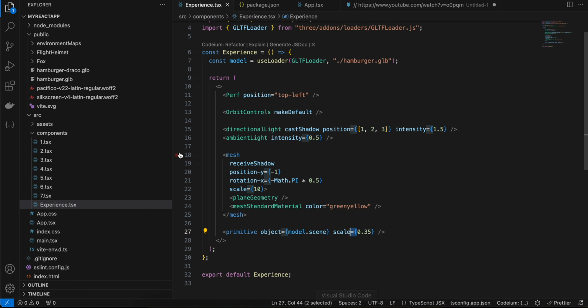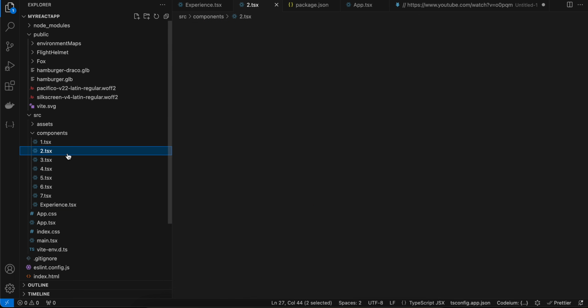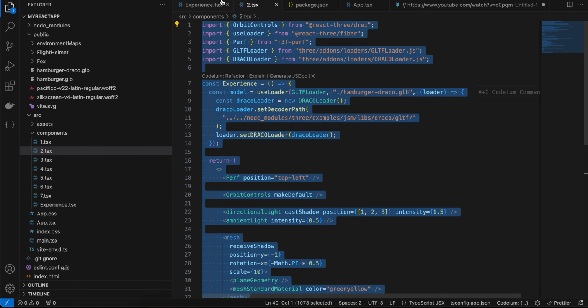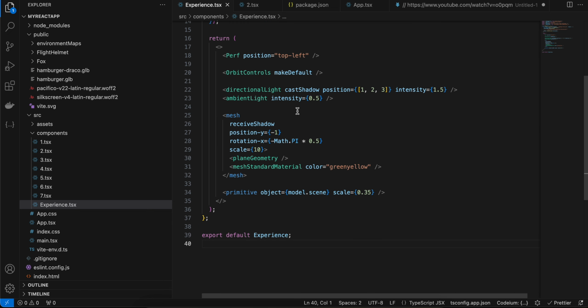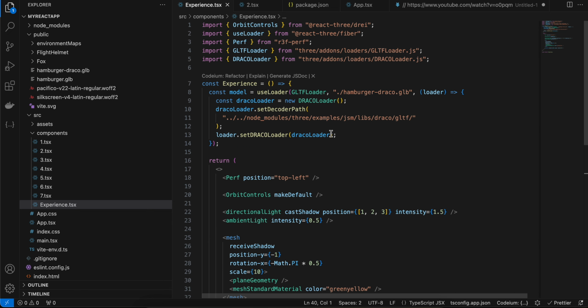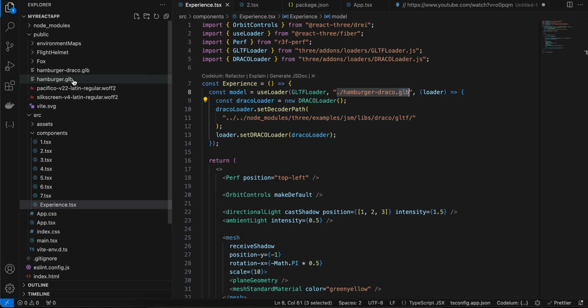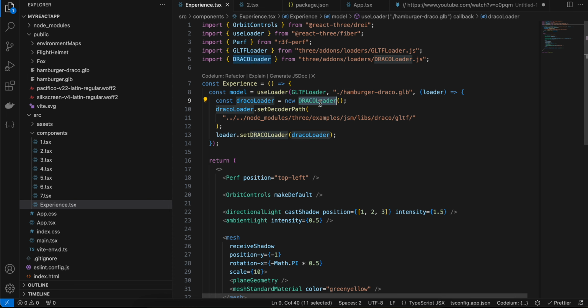Yeah, that's it. Now I want to show you guys a few other things, so I'll just copy this and paste it. So the first code which I showed you was for a normal GLTF or GLB model. This is for a Draco model. So for that, again the same imports, but here I have also added this DRACOLoader import, and here you see again I'm using this Draco hamburger GLB model. I'm not using this hamburger.glb but hamburger-draco.glb, and here we initialize our Draco loader.